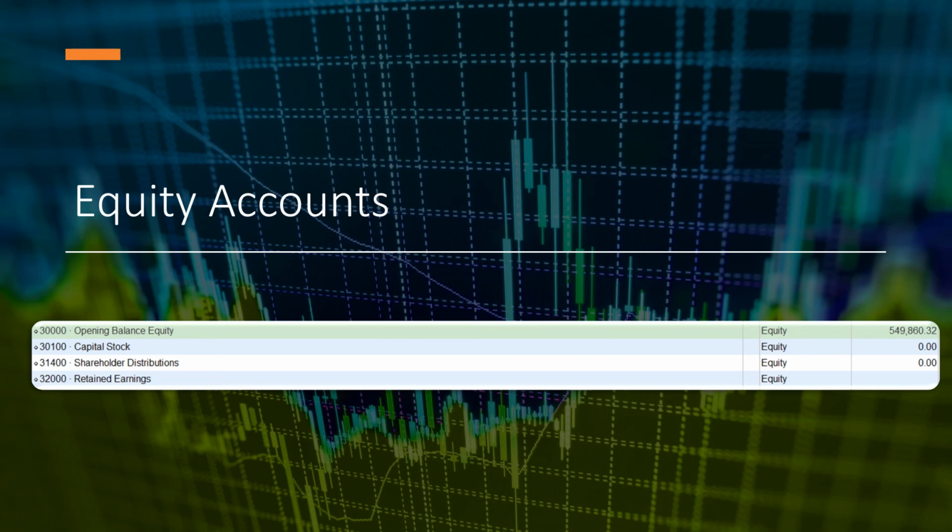QuickBooks creates the opening balance equity account when you first create your company. As you enter opening balances into the accounts, QuickBooks uses opening balance equity as the offset account so you can have a working balance sheet right from the beginning. You may need to enter a transfer between accounts if there's a balance in the opening balance equity account after all your new accounts are entered into QuickBooks.